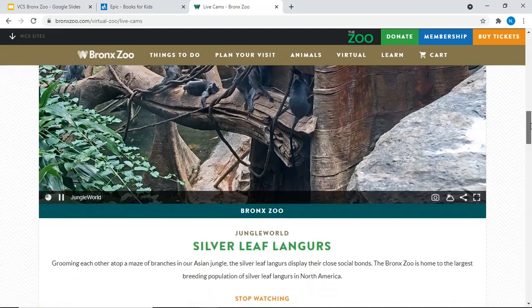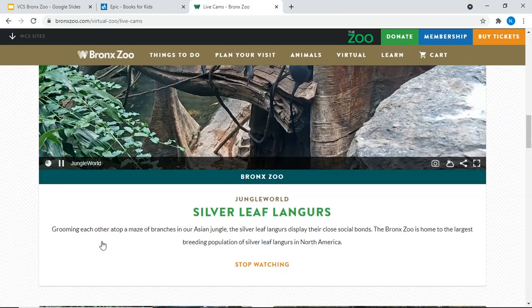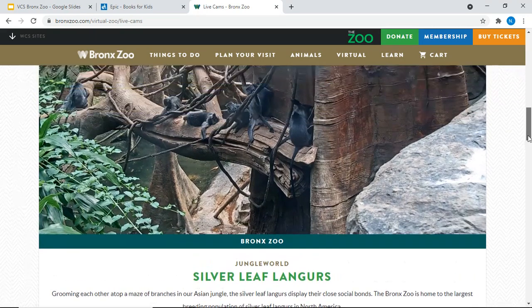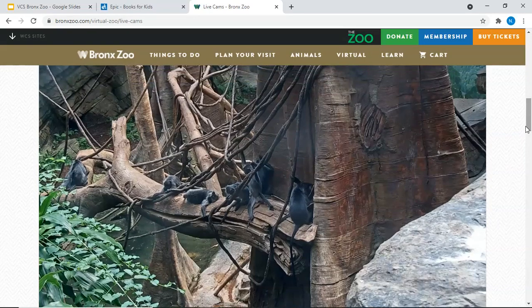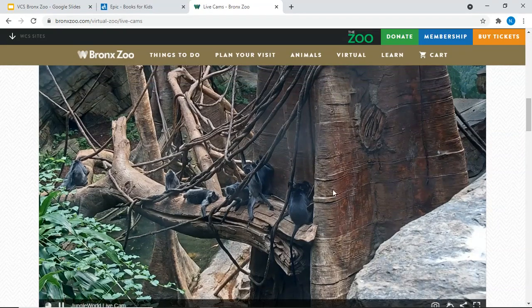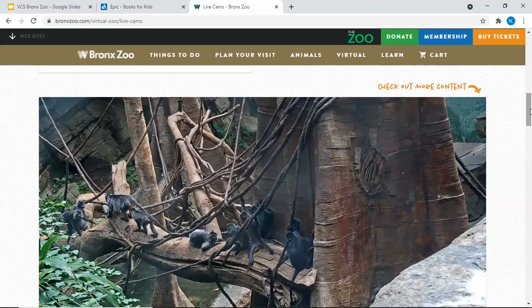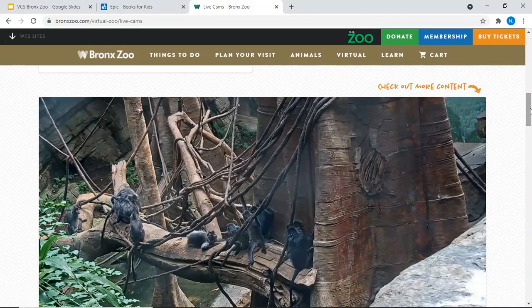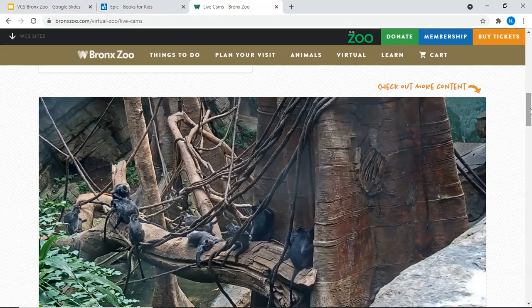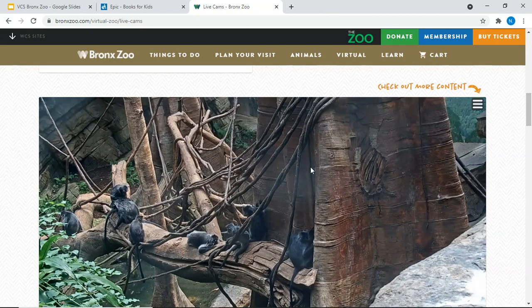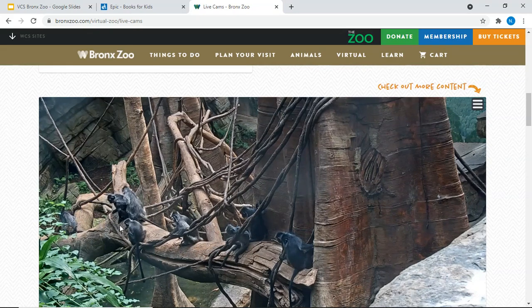Now we're in the jungle world. Silverleaf langurs. And ask them, how many do they see? What color are they? What are they doing? What's happening here? What do you think they're doing? Why?